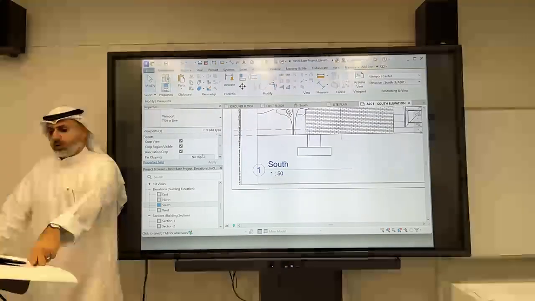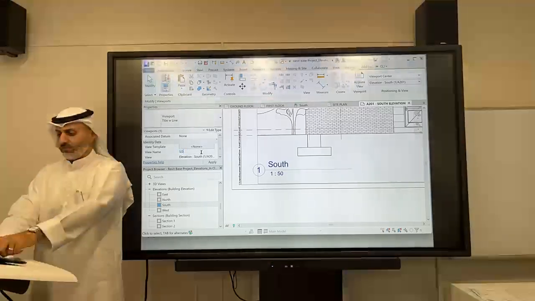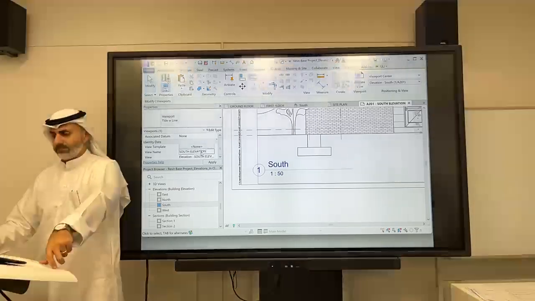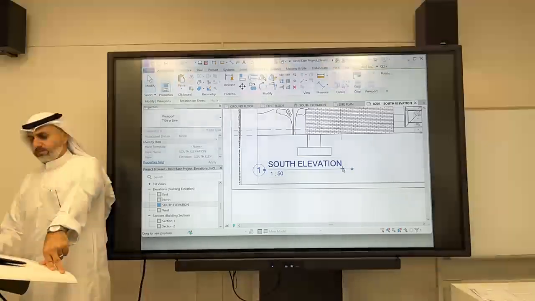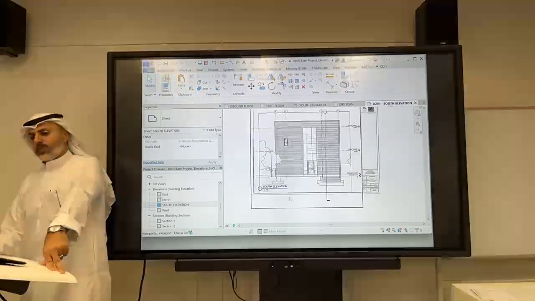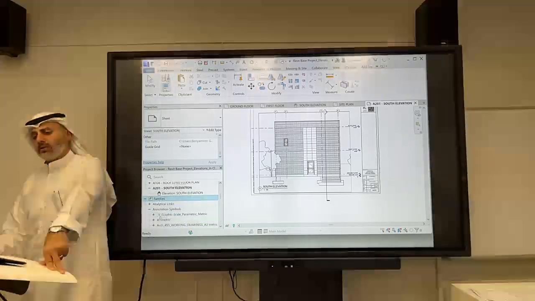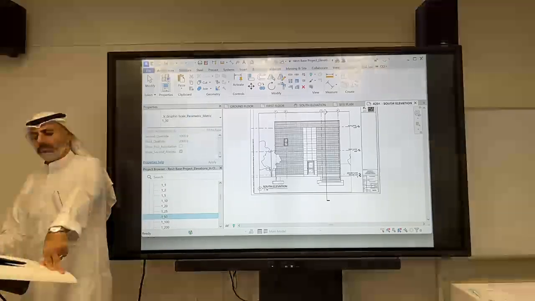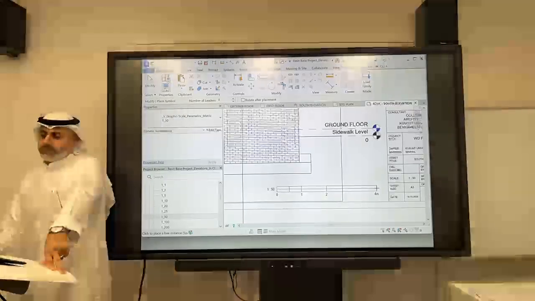You can rename your elevation. Again, text is all uppercase. Please check your scales. Your scales, some of you are keeping wrong ones. 200 is all on all of your drawings. Make sure you break that.